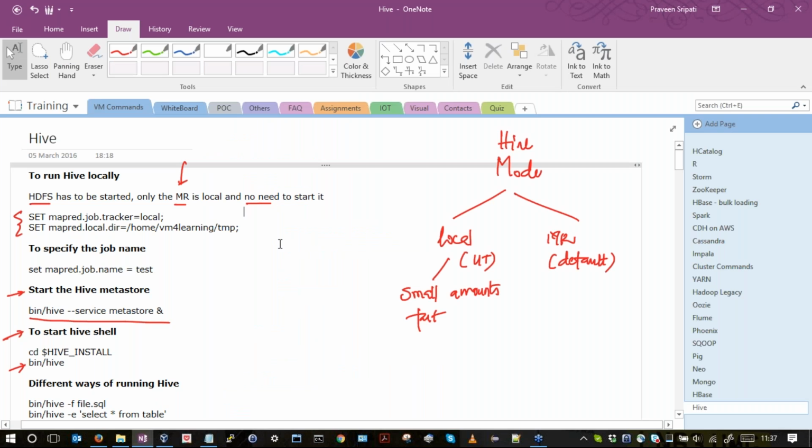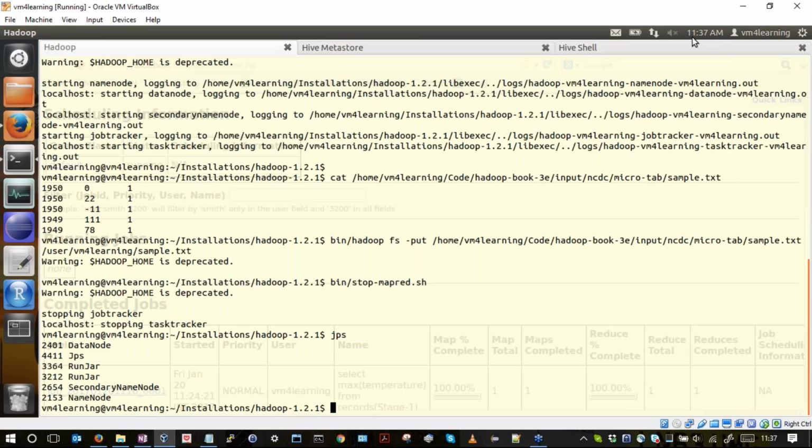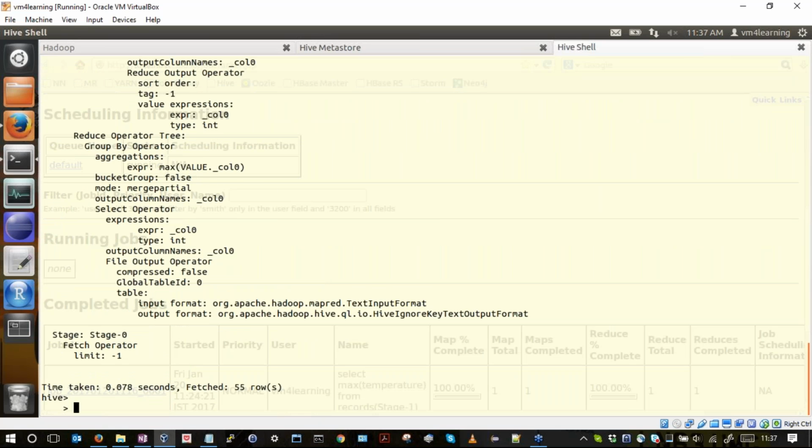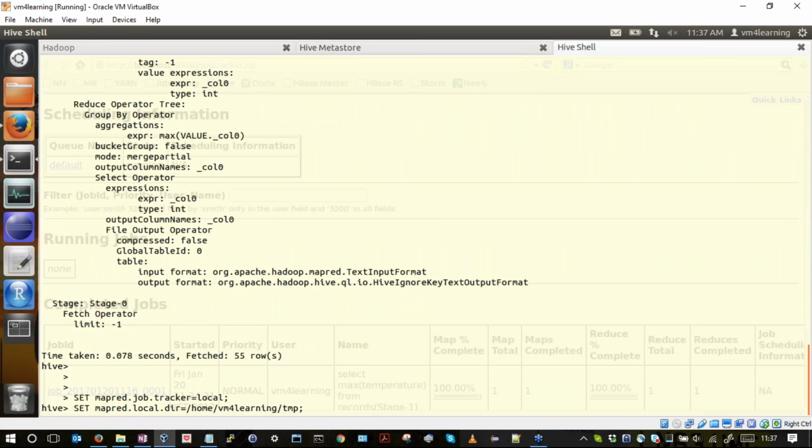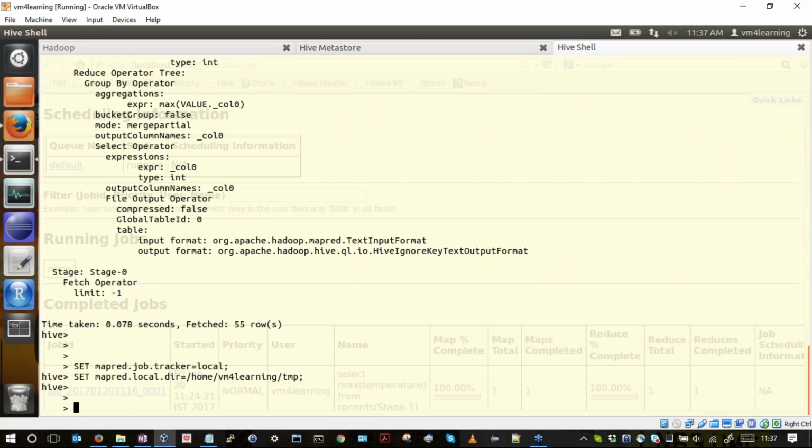Now as I said, I need to set these two properties to run it in the MapReduce local mode. So I'll go to the Hive shell and set these two properties. Similarly you can set any properties. But how do I know? I need to go through the documentation and figure out what properties I need to set to run it in the local mode.